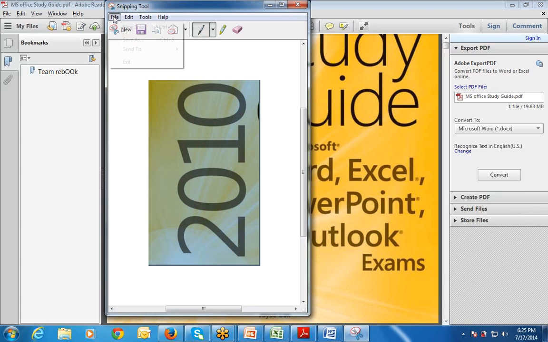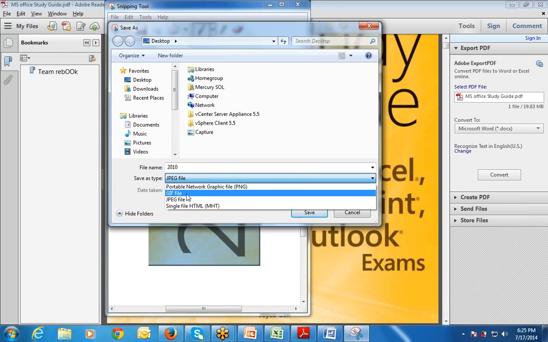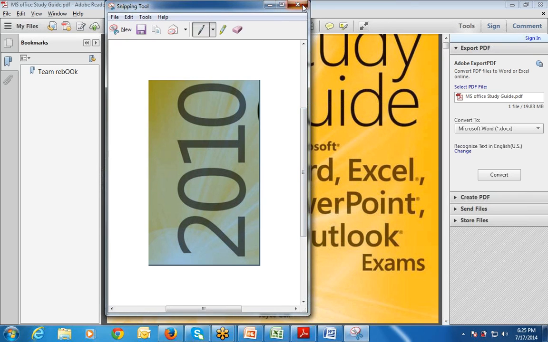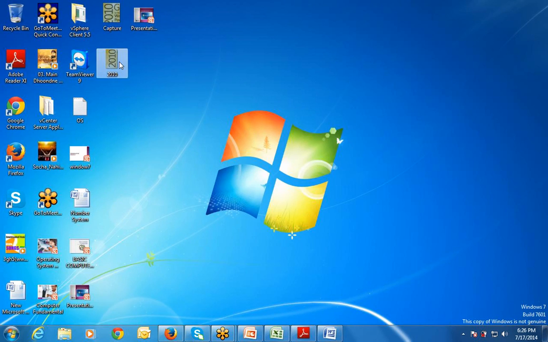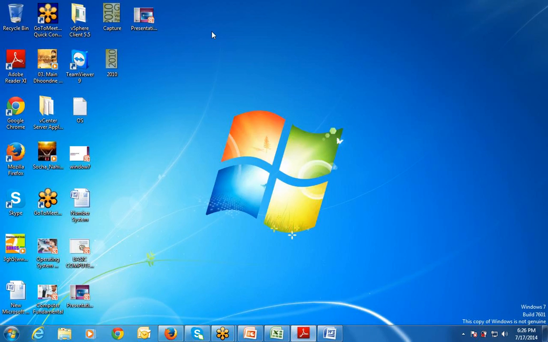And if you want to save this file, go to File, Save As, give the name. Let's say, for example, 2010. Save with any type of format: JPG, GIF, HTML, PNG, any type. I choose JPG. I can save in any part, but if I want to save on the desktop, just click on the desktop, save. Now let's see, it is saved. This is the main window, that is 2010. Clear? So this is the main usage of the snipping tool.